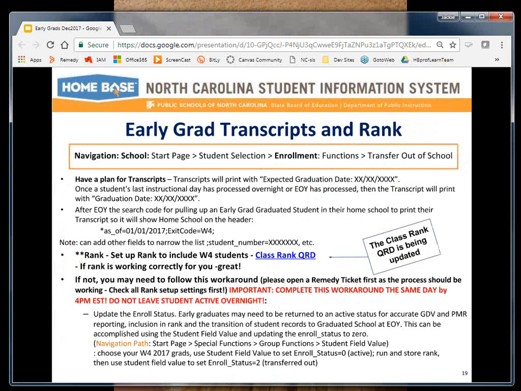All righty. So they've graduated. We set up their scheduling page and we transferred them out. Now let's think about what we can do with them after that. So we did the transfer out. You need to have a plan for your transcripts. You need to be able to print a transcript for them.